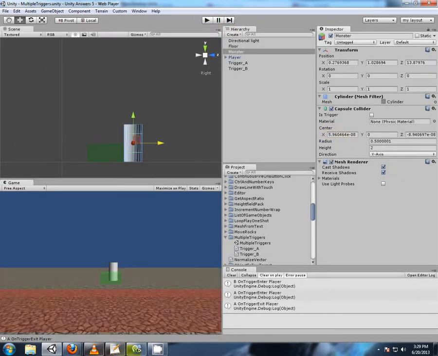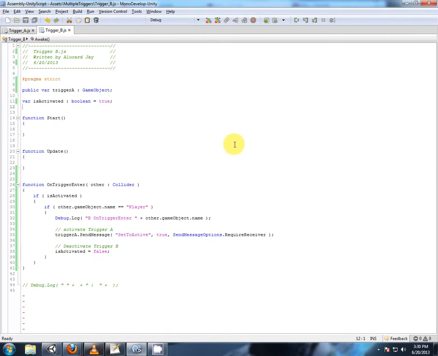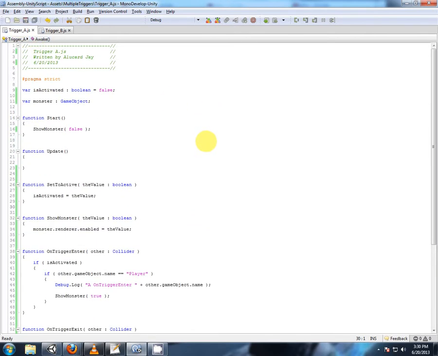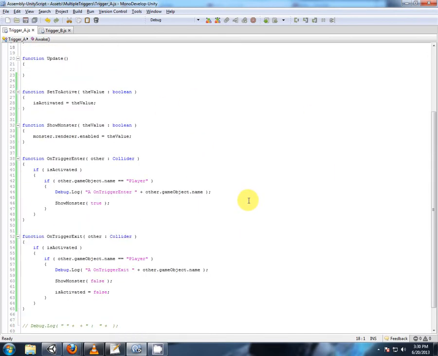Okay, so just a final look at those two scripts. Pause it, copy the script. Of course you don't need debugs once you've got it all working. Okay, so that's trigger B's script, and now trigger A's script. Now scroll down. The same thing with the debugs, you probably don't want them once you've got it working.